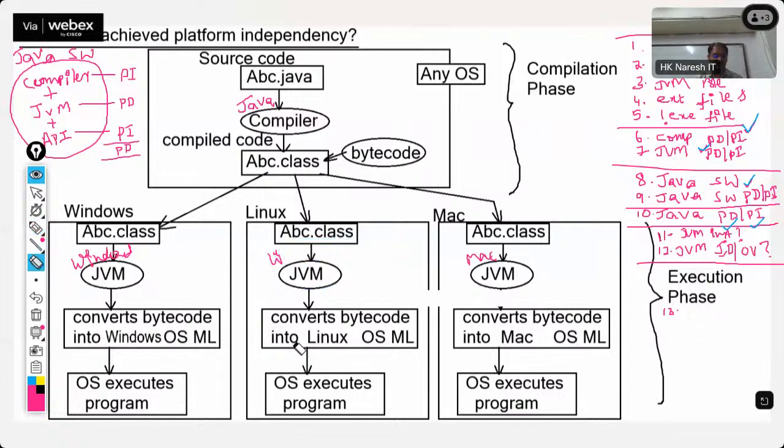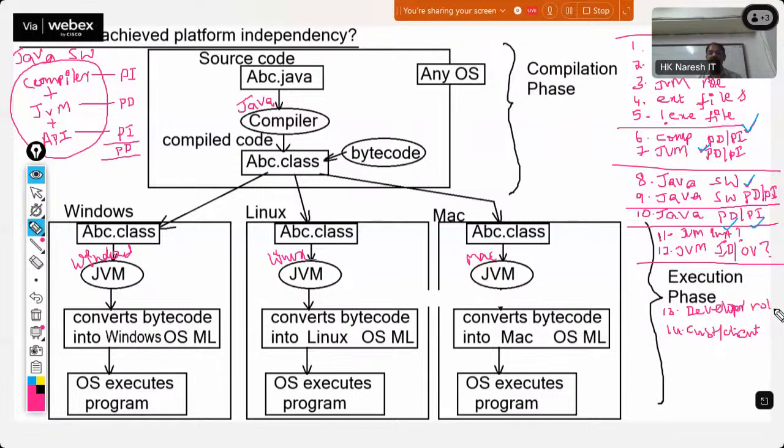In this entire diagram, there are two people. Number one, developer. Number two, customer, or client. There are two people here. Tell me, what is the developer role?